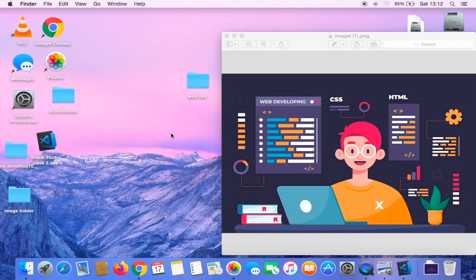Welcome back, guys. Welcome to part two of our series on web development. We are going to be talking about the road to web development, in specific HTML. We are going to be discussing more about HTML and how HTML is used to build websites.